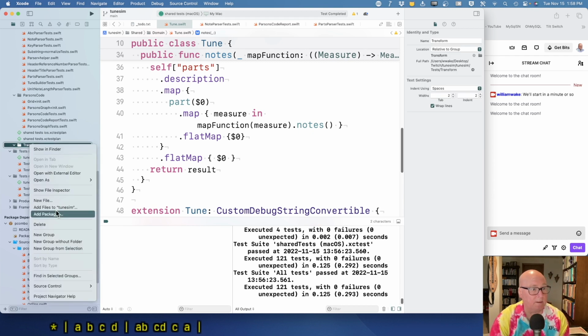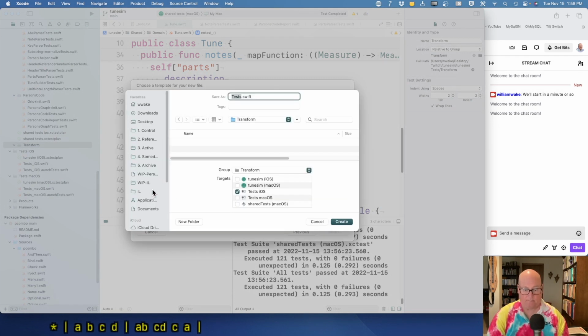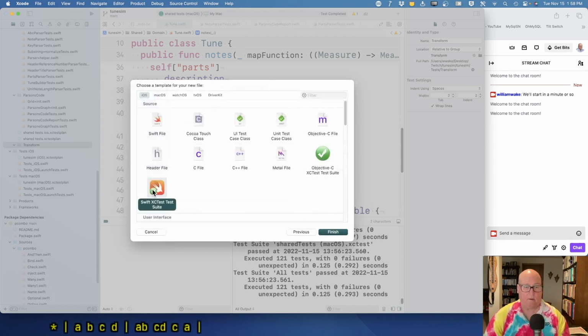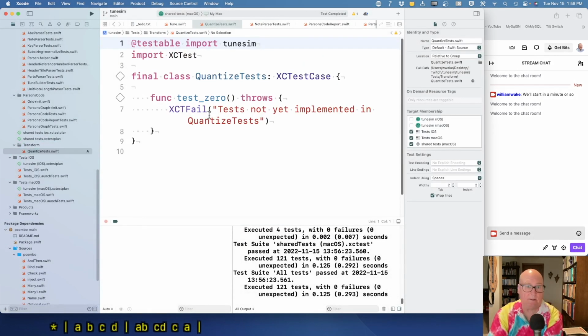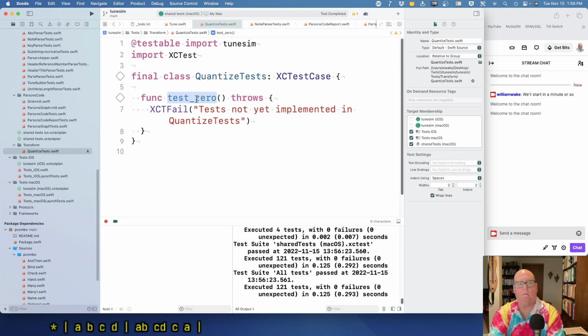Transform. Okay. New file. It's a test. Quantize tests, and I got that wrong again. Let's do that. Okay. All right. So this test, I'm not quite sure how I want to specify things. Test, quantize 1 beat per bar.